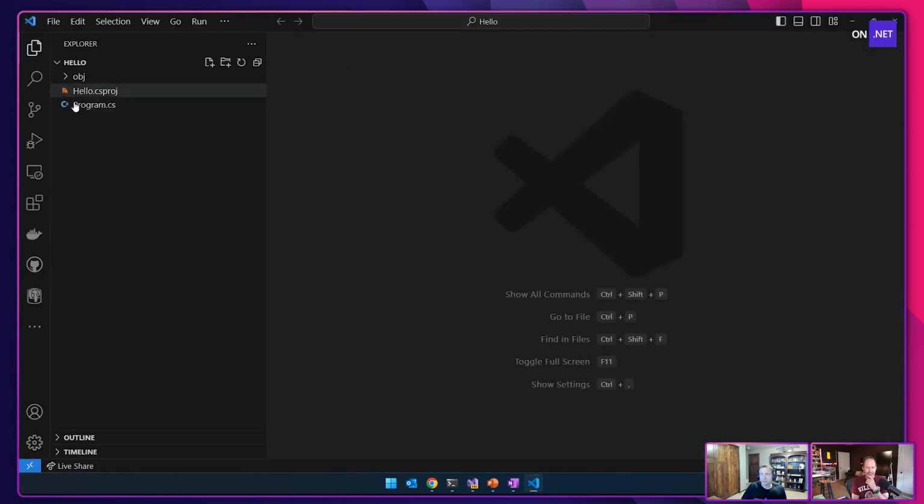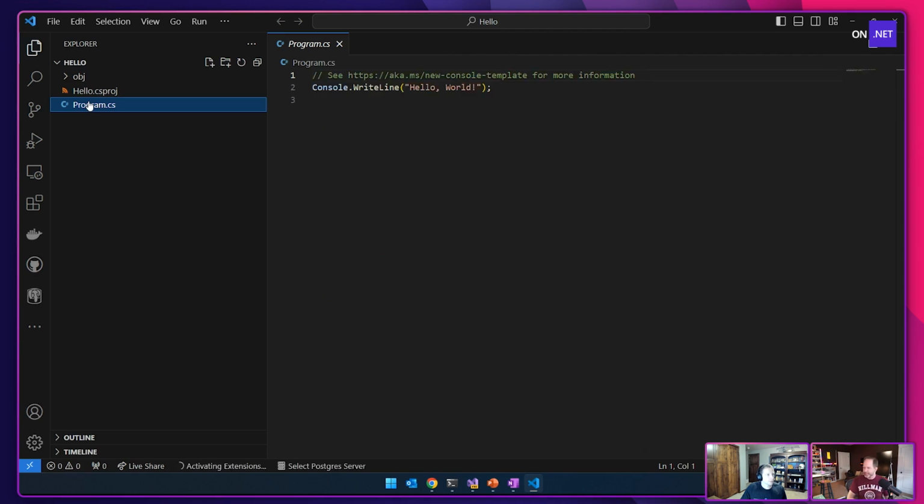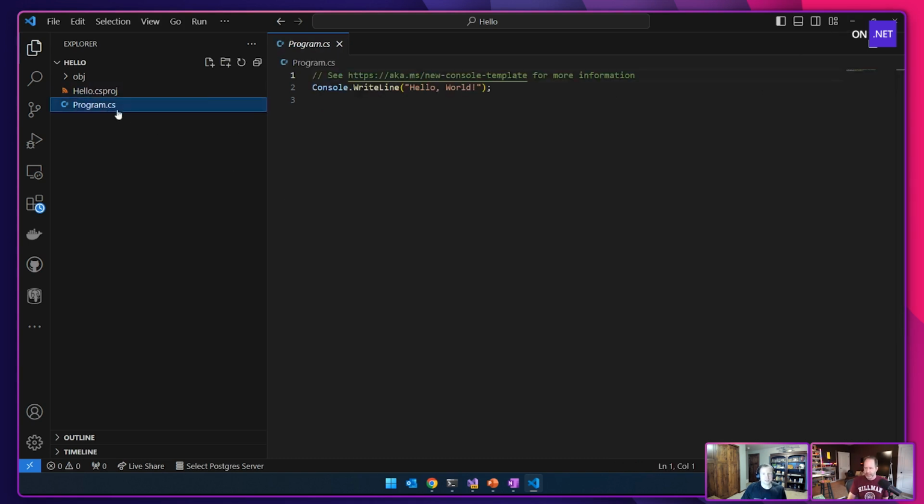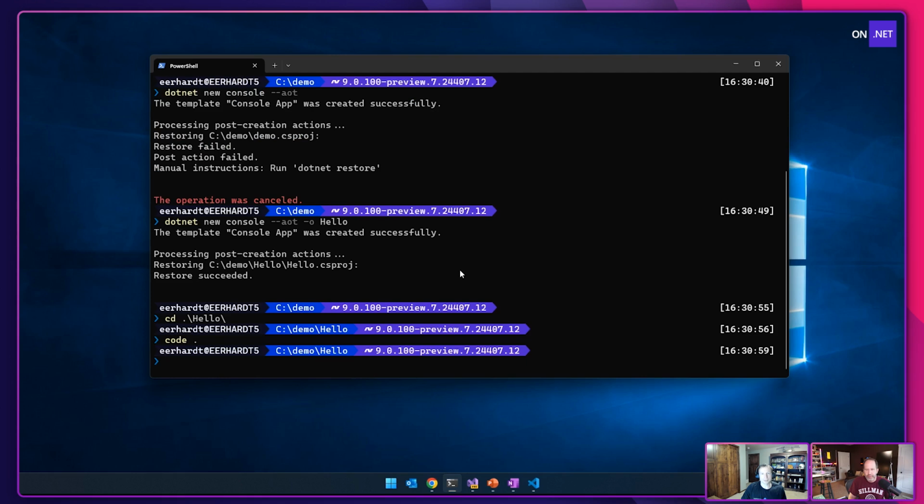So you'll see the code, same as always, right? Yep. Console line, hello world. The thing that changed in here is this option got set in my project. Publish AOT true is the flag that you use to say, I want to publish this app as AOT.